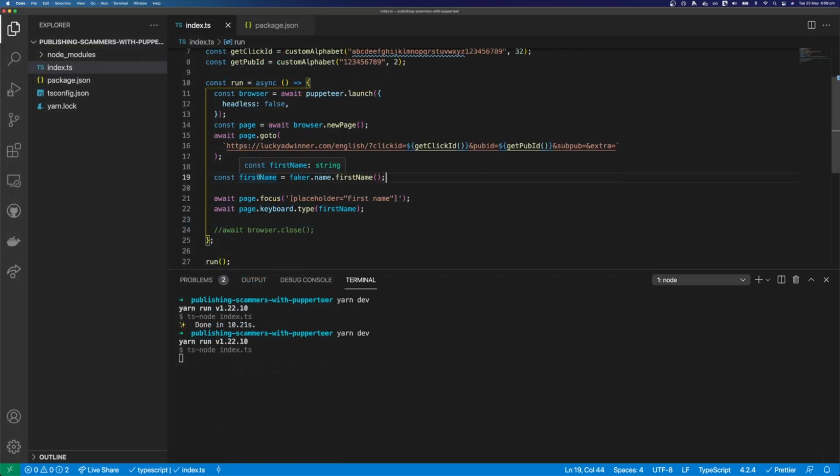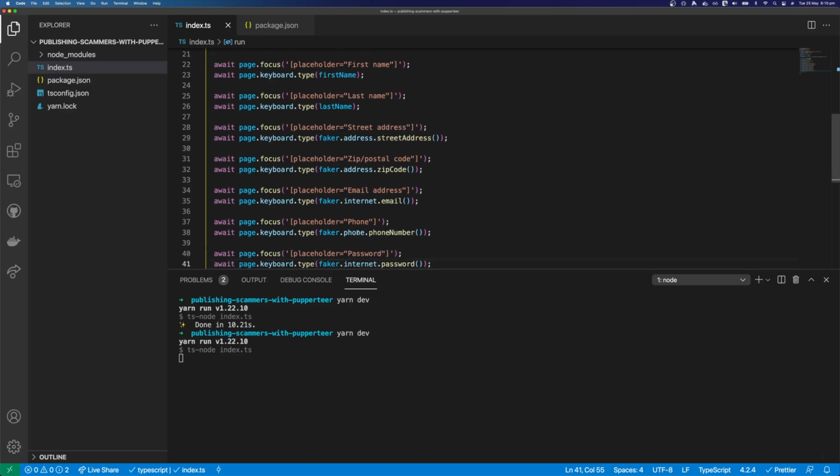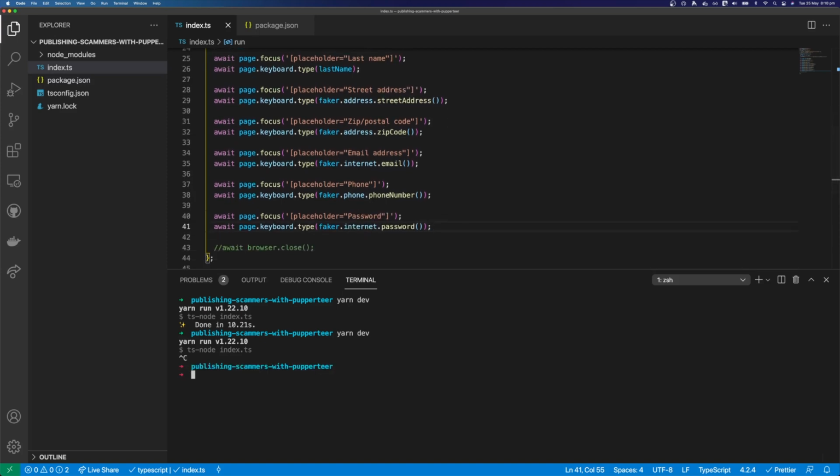So you can see here, I have a variable called first name that I'm calling faker.name.firstName. And this will generate a new first name every single time. We're going to focus on the element with the placeholder first name, and then we're going to type our first name into that box. And we're just going to repeat this process for the rest of the steps. So you can see I'm doing the exact same thing with last name, street address, zip code slash postcode, email address, phone number, and password. And we can run our script again, and we should see this form get filled out.